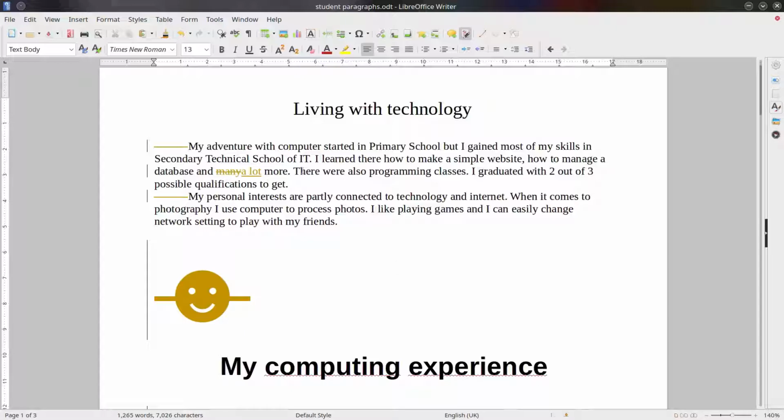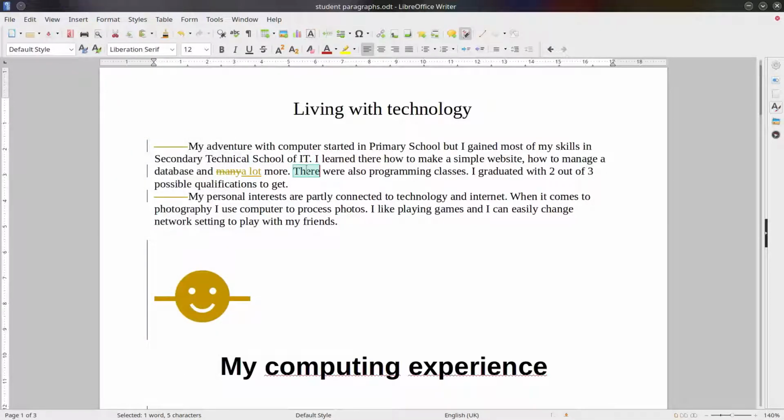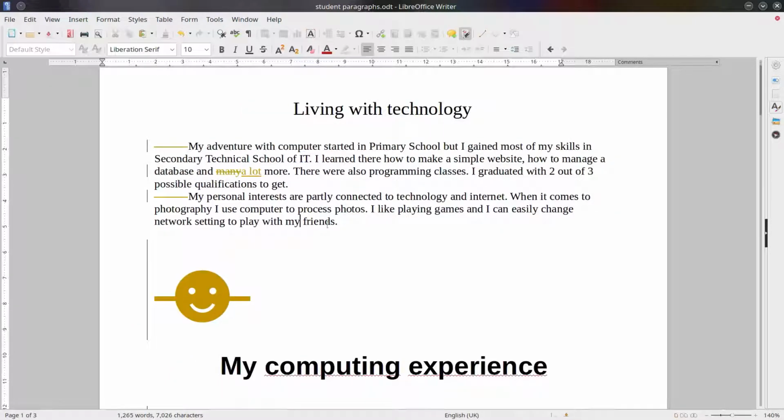So the regular comment is, for example, if I want to add a comment to this word, I can go to Insert Comment, and the shortcut is Ctrl-Alt-C. And of course, then the comment will be displayed here. I can type the comment and the comment will be saved with the text. But there are specific comments for the changes that you make here.